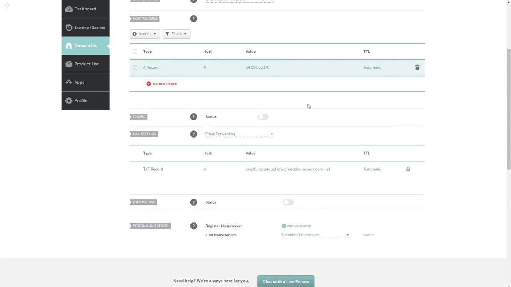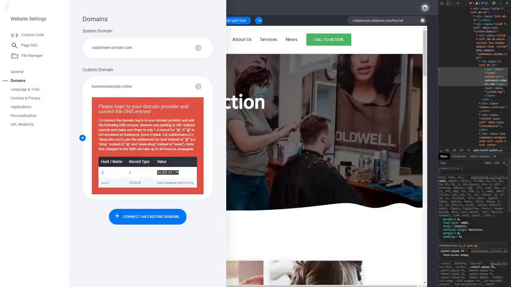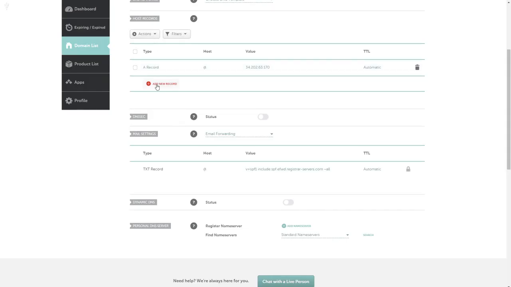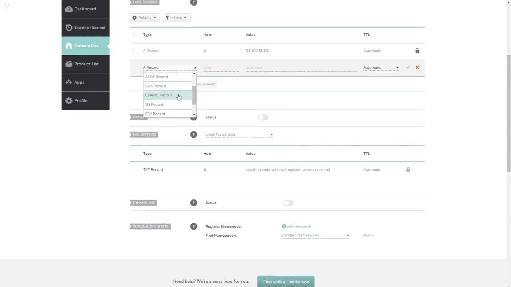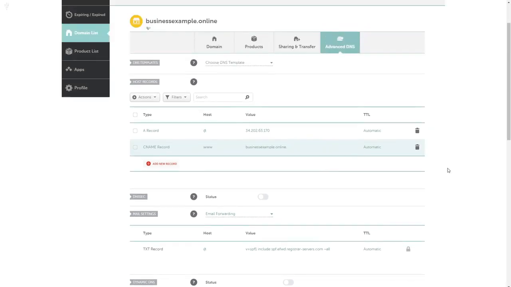That's it. That was for the A record, and the Cname record is basically adding www as the host, and then use the domain, whatever the domain is, as the value. So here we can add a new record. We select Cname as the option, we put www as the host, and the target is the domain that we have connected. And that's it. That's all the connection that you need to do to connect your domain to your website.